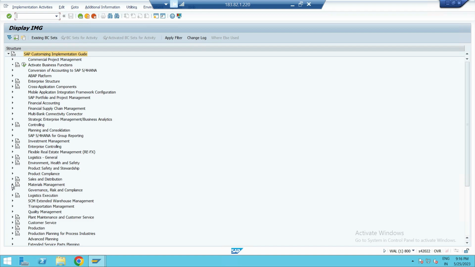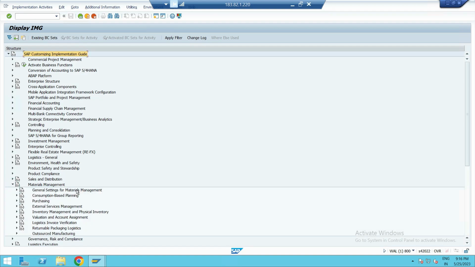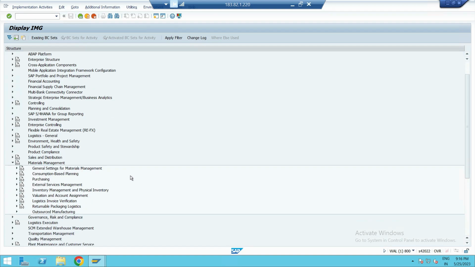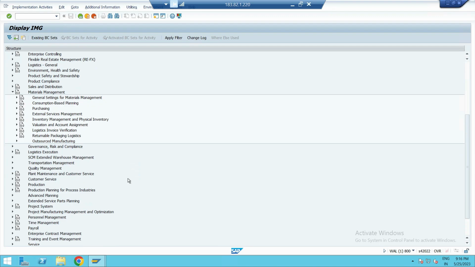So get to material management. This is a clear cut work of a material management consultant. You will get a question from this in the interview, so don't ignore this particular part. This is very, very important. Get into the purchasing. Just a minute, it's loading.